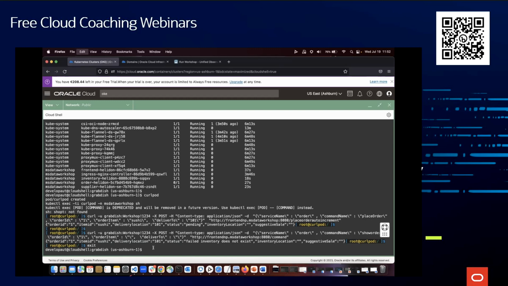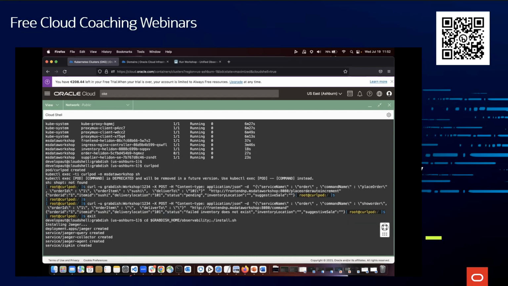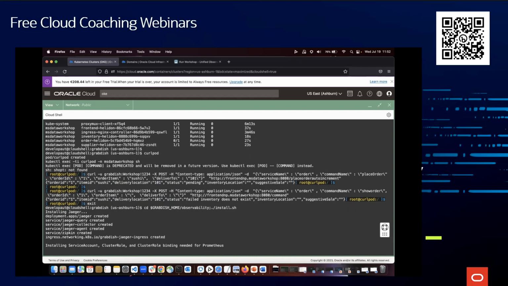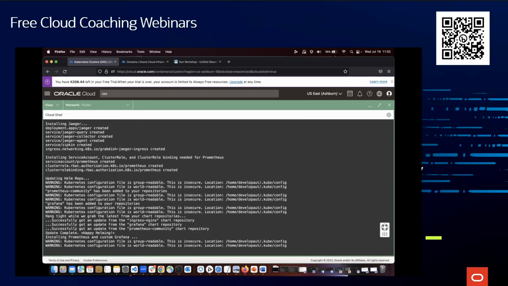Fortunately, we have a shell script that does all of that for us. So I'm going to run that now. As you can see, we start with Jaeger, because obviously we need to have Grafana within the OKE cluster up and running. We need to have the different things that will allow us to connect to Grafana, all the data sources. We need Prometheus, we need Jaeger, etc.